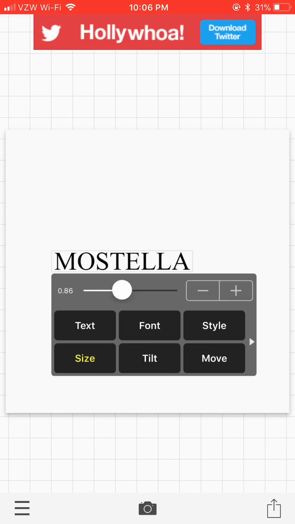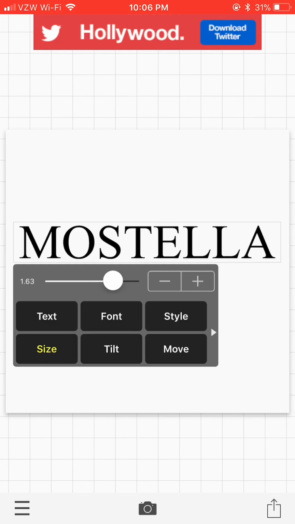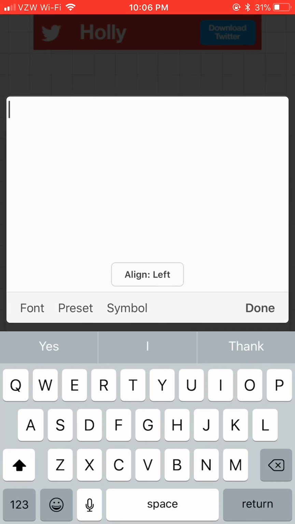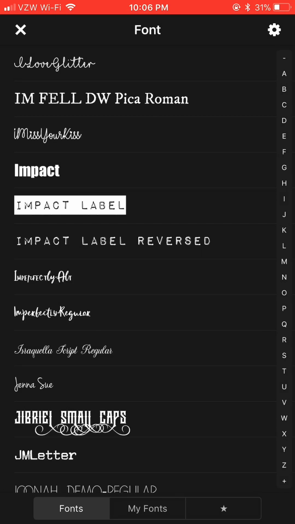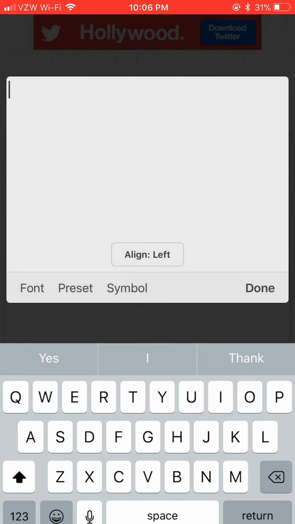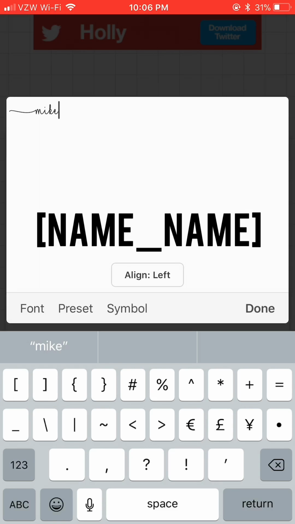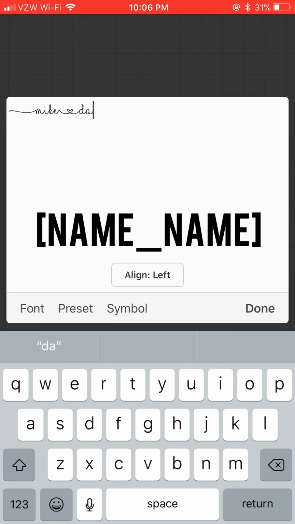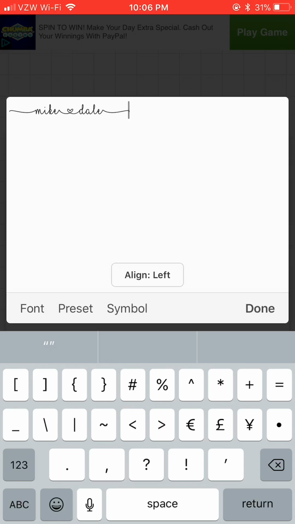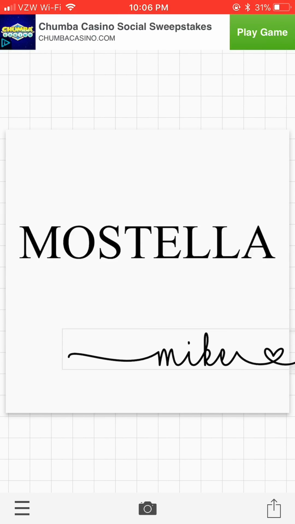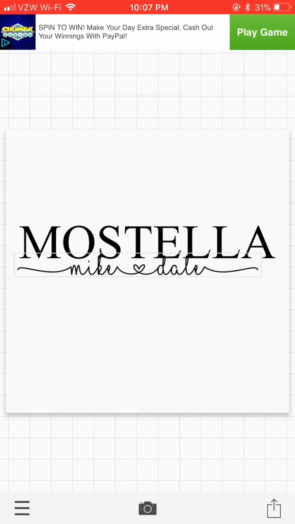And once it's on the canvas, I'll resize to make it bigger. Now I'm ready to add my second layer. I will tap the canvas, add text, change my font to I Love Glitter. Then I'll use my open bracket, first name, underscore, second name, and close bracket. And I'll just adjust my size, make it smaller so I can lay it over my last name.